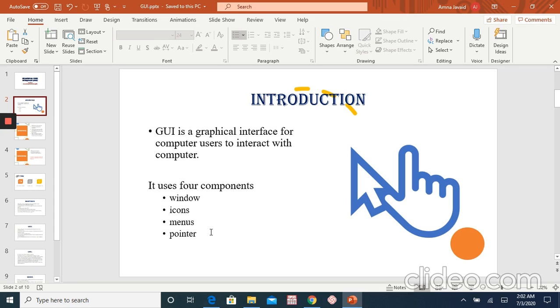Menus and pointers. The user has to select icons or make choices in a menu using a pointing device. Normally we use a mouse for this purpose. You can also use a joystick as a pointing device. This is basically a pointer. You can make any selection through this pointing device.